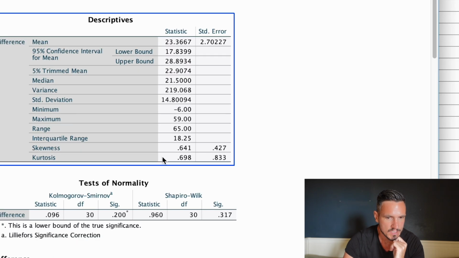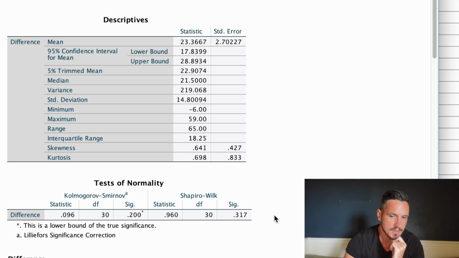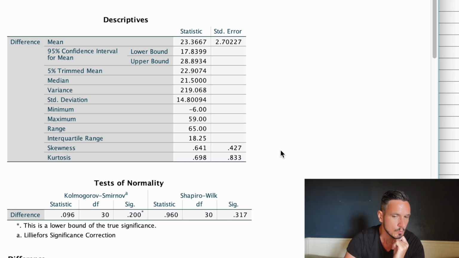If we look at this test of normality table, we can see that we have two tests within it. We have the Kolmogorov-Smirnov test on the left, and we have the Shapiro-Wilk test on the right. Typically when we have fewer than 50 rows, we're going to use this test on the right. And when we have more than 50 rows or participants in this case, we're going to use this test on the left. Since we have 30, we're going to focus on the Shapiro-Wilk test. We're going to look at this SIG column, where we have a value of 0.317, and as this is above 0.05, the results suggest that the data are normally distributed.